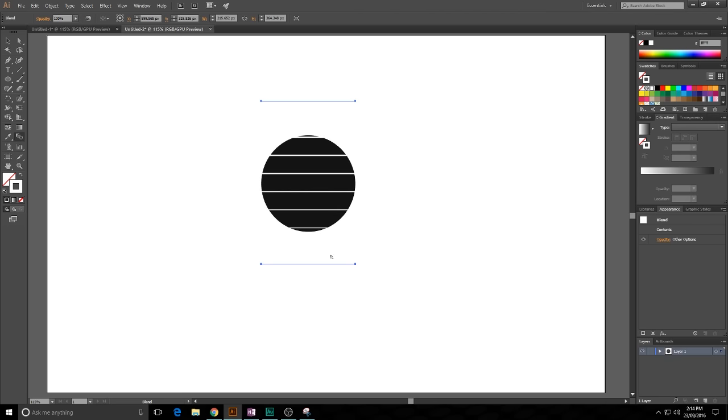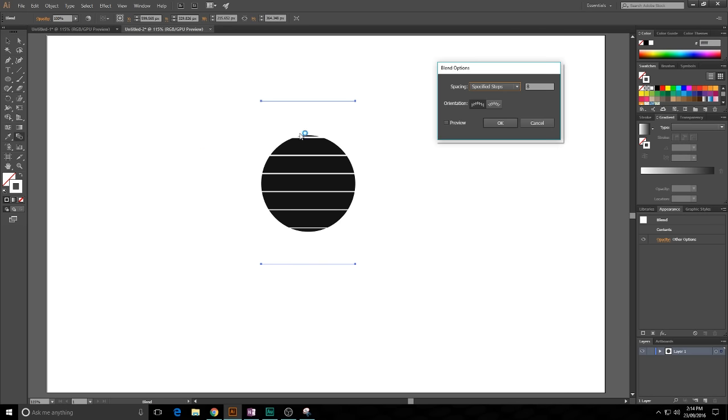Now you see that that's made a bunch of steps, a bunch of lines going from this line to this line. It's not very exaggerated, so I'll show you exactly what it does. Double click on the blend tool with the blend selected, and change the specified steps. Tick preview just so we can see what we're doing, and we'll move this up. And we'll slowly see it's adding more and more lines. And we'll go to our desired effect, which is about 30 lines.